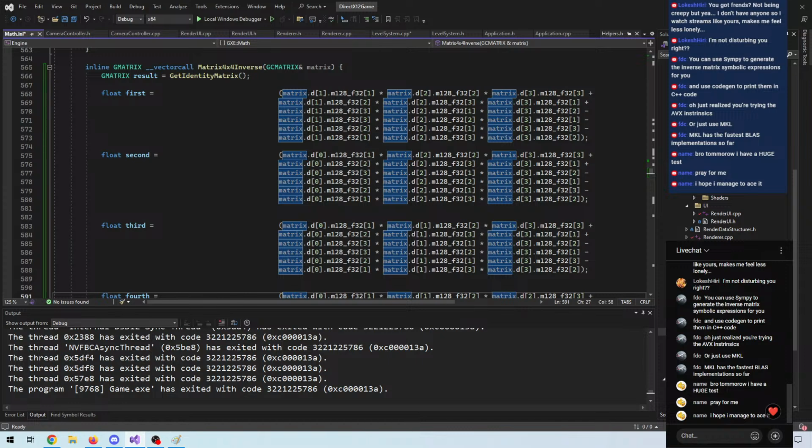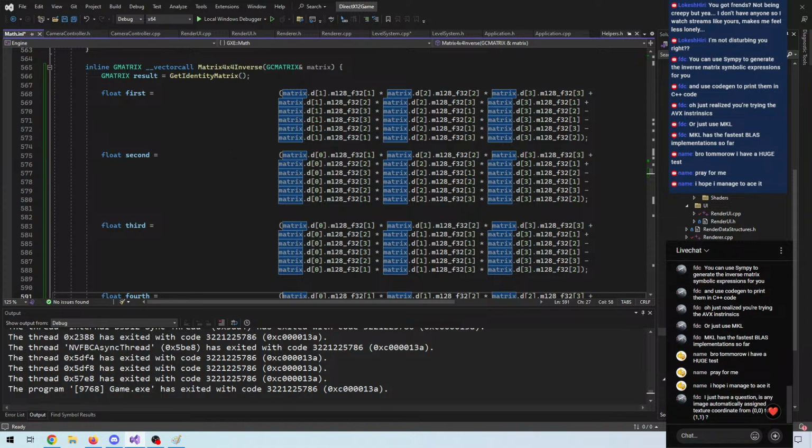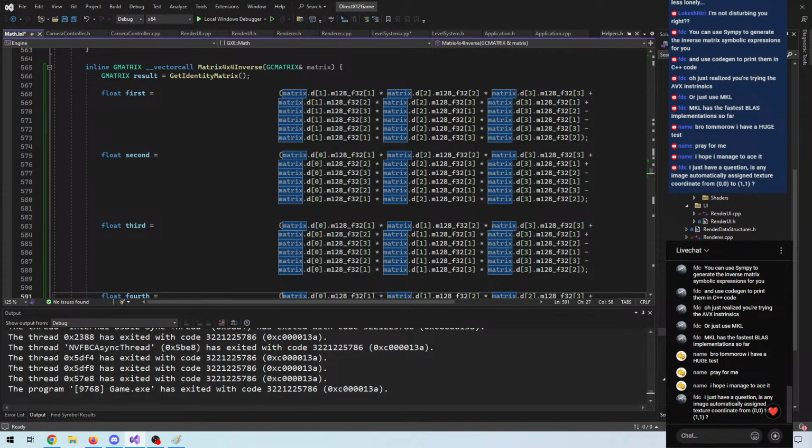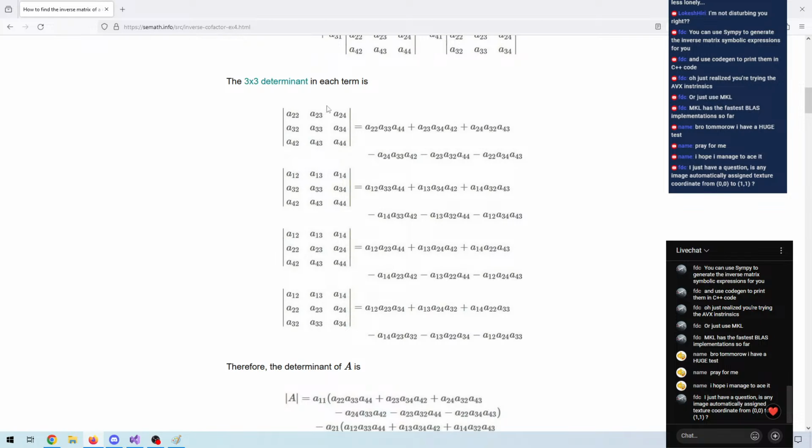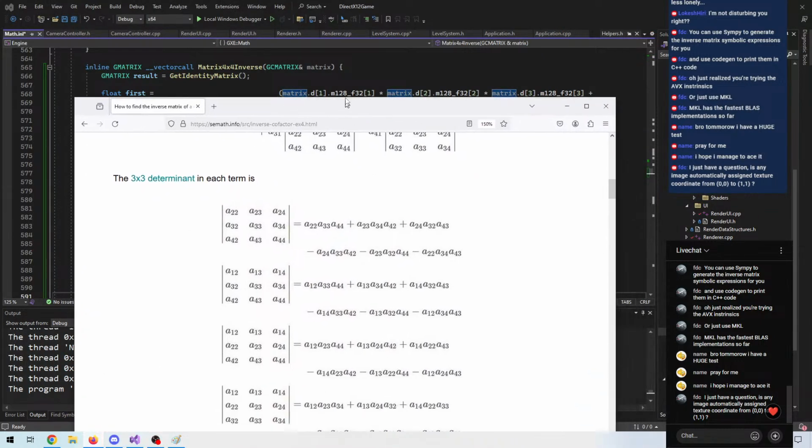Okay, okay, okay. I think I got this. I think we need to, we have the 3x3 determinants here.